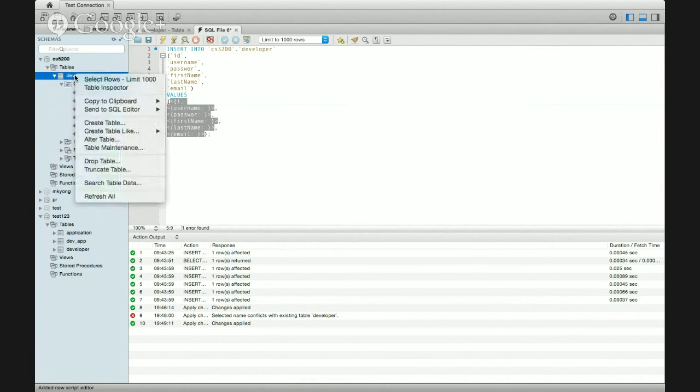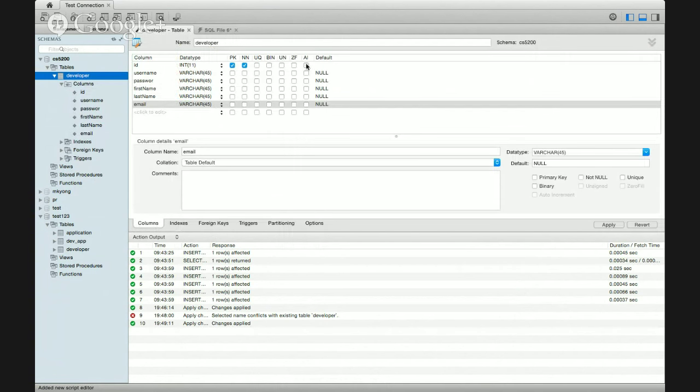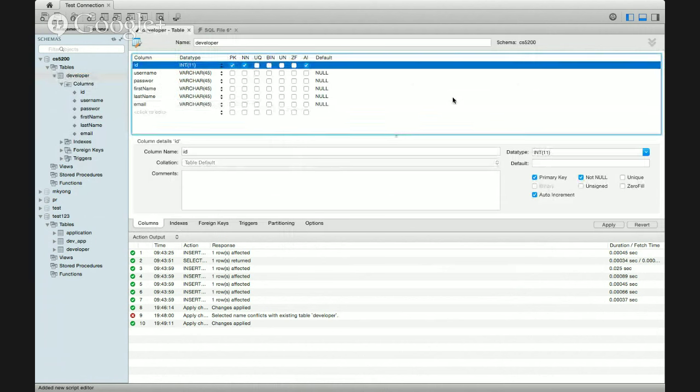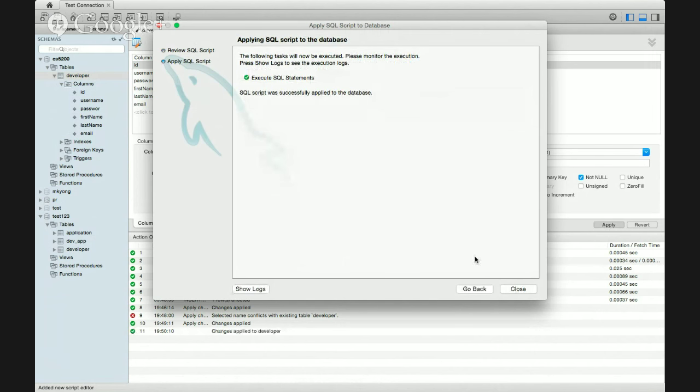Let me open up developer again. It's here. I'm going to alter it. I'm going to say that I want this to be auto incremented, right? So I don't want to have to deal with the IDs of the developers. I want it so that every time I insert a new record, it will automatically create the ID for me. Okay, I'm going to apply, and it's going to alter. It's altering the database. Let's say apply. Very good.